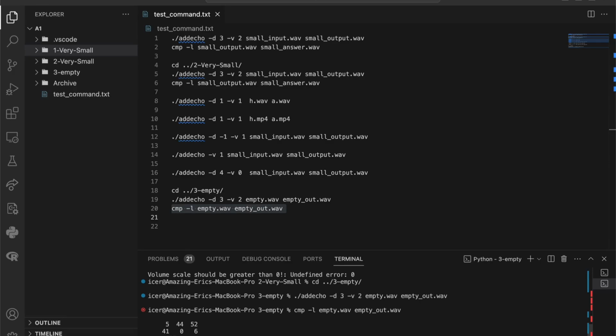If we compare the bytes, we see that at byte number 5, the size has increased, which makes sense because we added an echo to the audio file, and at byte 41, there's a difference of 6 bytes, which also makes sense because our delay is 3, and the volume scale is 2. 3 times 2 is 6.